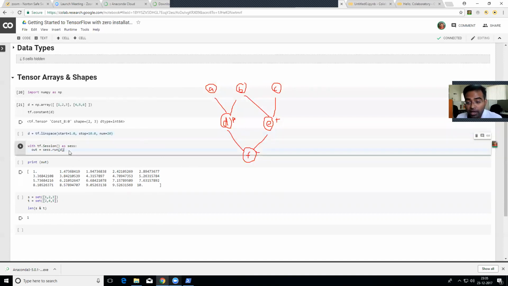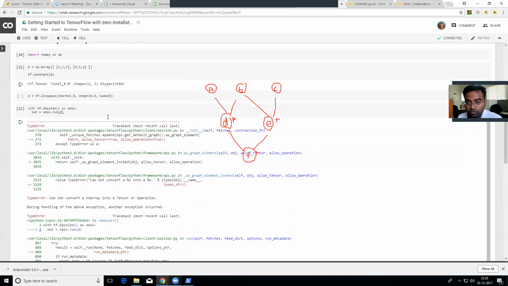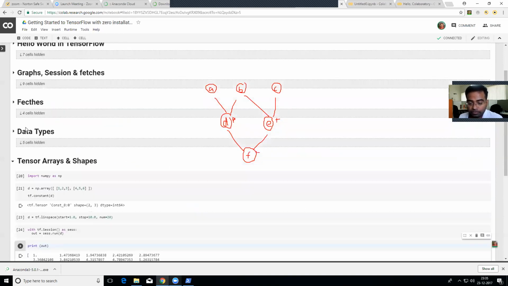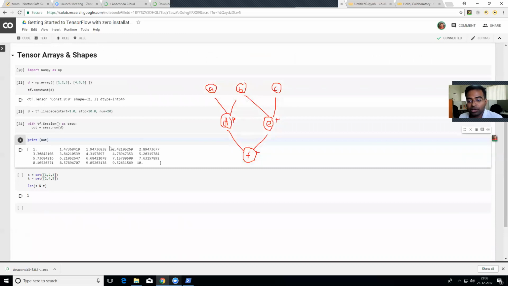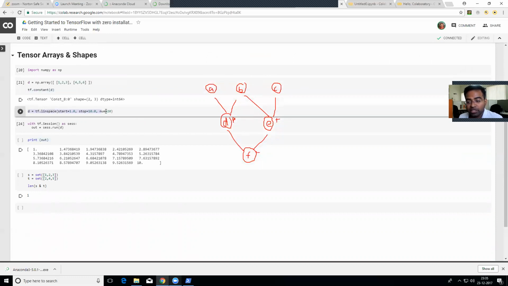You have this session.run here. It might happen in some cases, but let's see what is wrong here. You actually haven't declared this D here. So first you have to execute this one, then you have to execute this one. You can see the output coming in here. So let me explain what is happening over here.